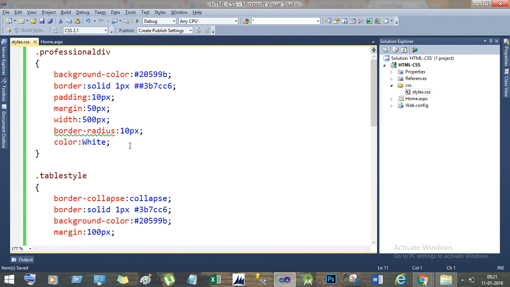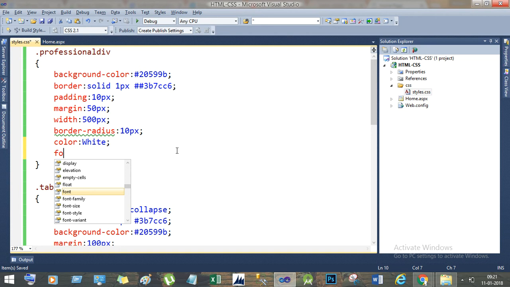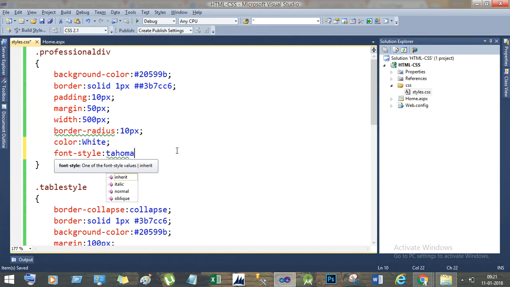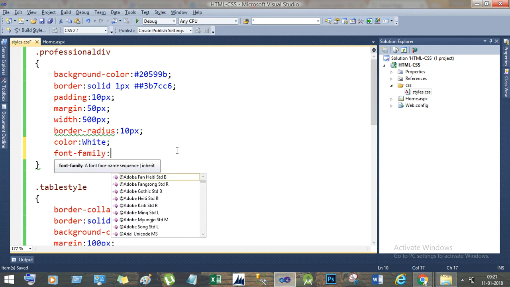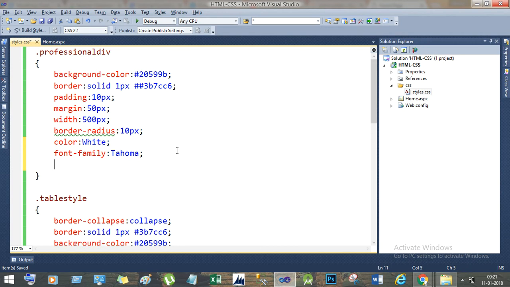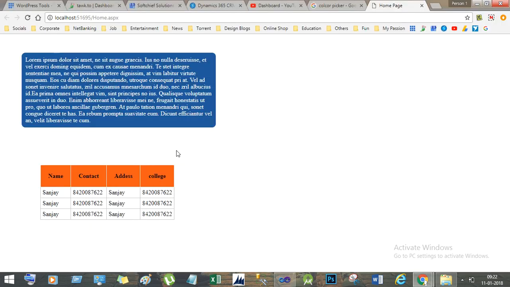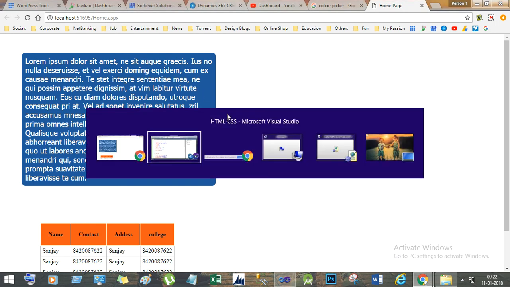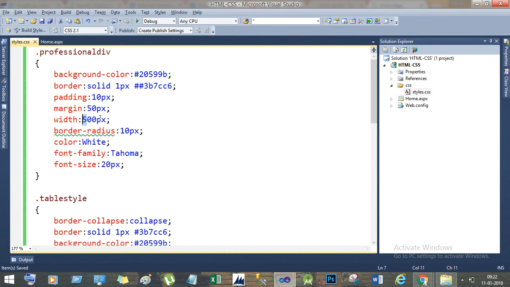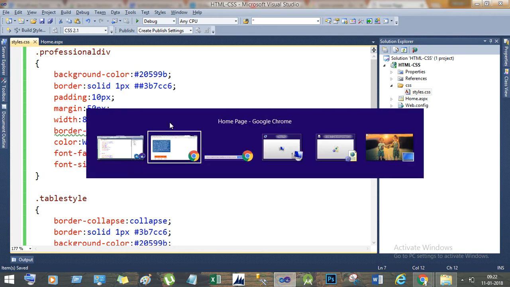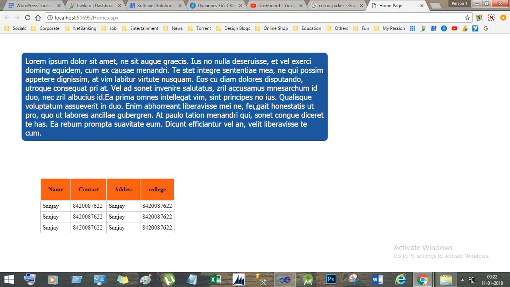You can change also the font style of the division. Let's see. So this is how you can design your division and style. So now you can play around.